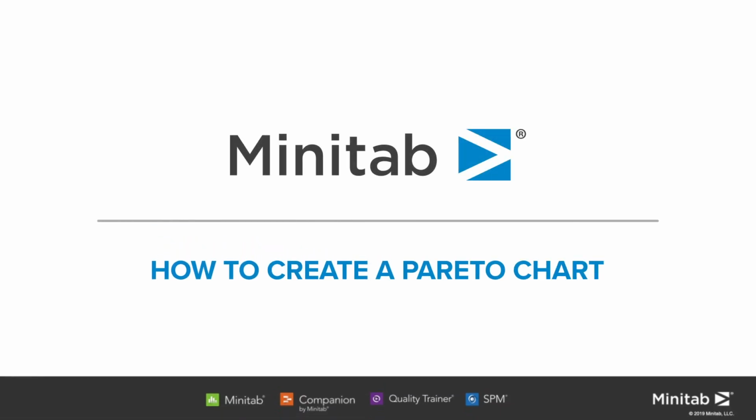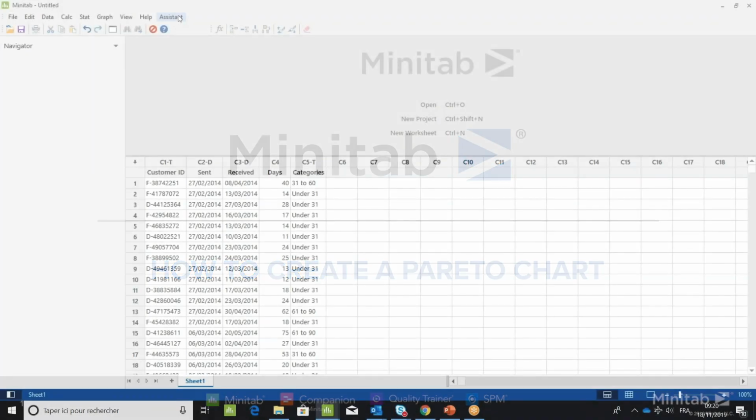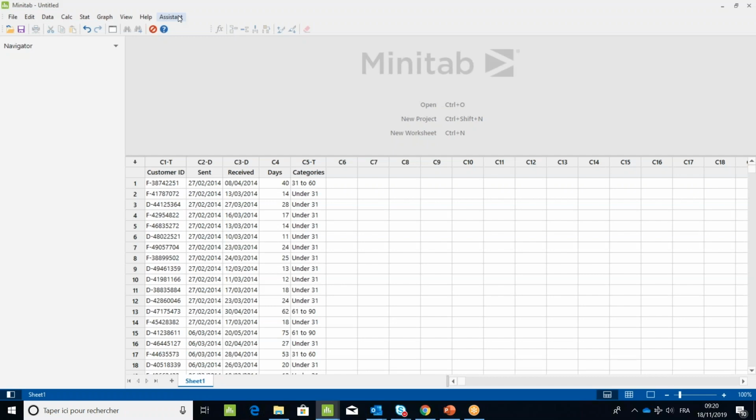The Pareto chart is used to display types of defects in decreasing order or to count attribute data. Let's see an example in Minitab Statistical Software.